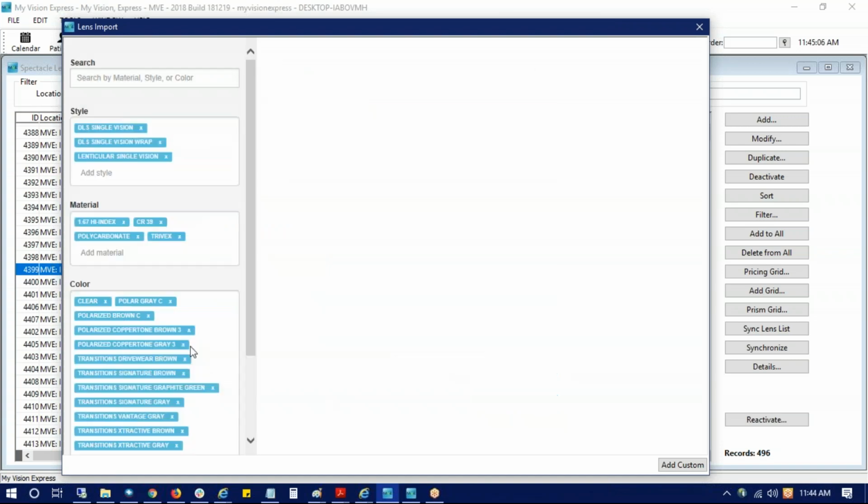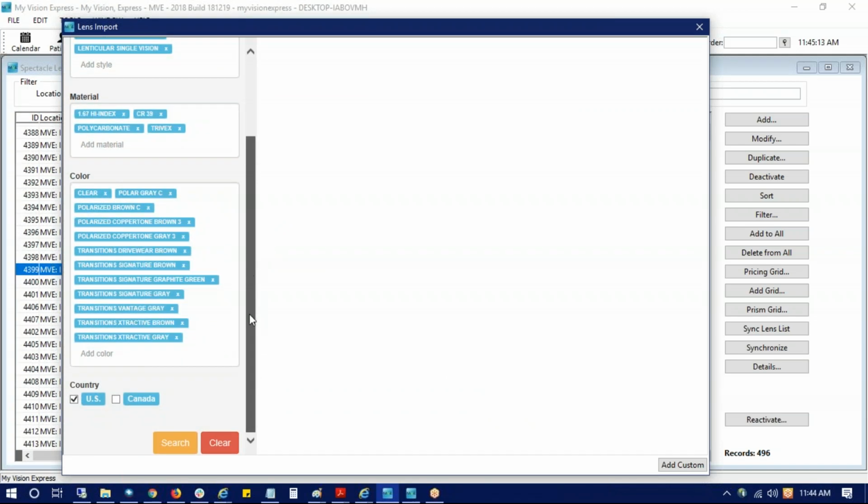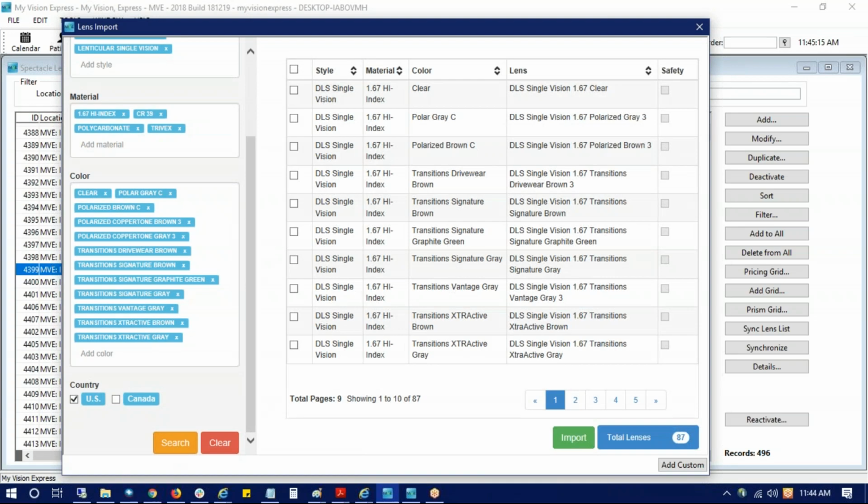Add color. Now, the more items that I've added, the longer the list. I have to use my down arrow or my scroll bar to go down and then hit search. From there, I have my list of spectacle lenses.